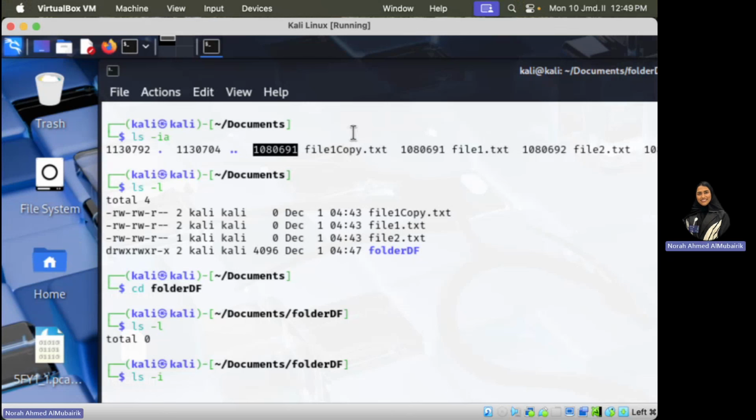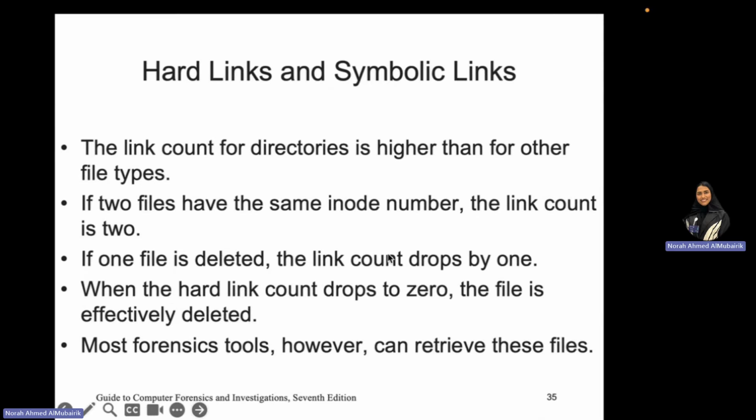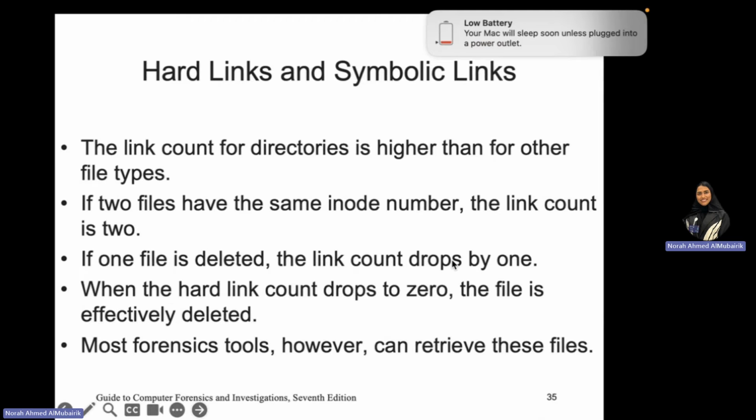And if I create a copy, the link count is 2. If I create another copy of that, the link count will be 3. If I create another one, it will be 4, and so forth. If one file is deleted, the link count drops by 1.